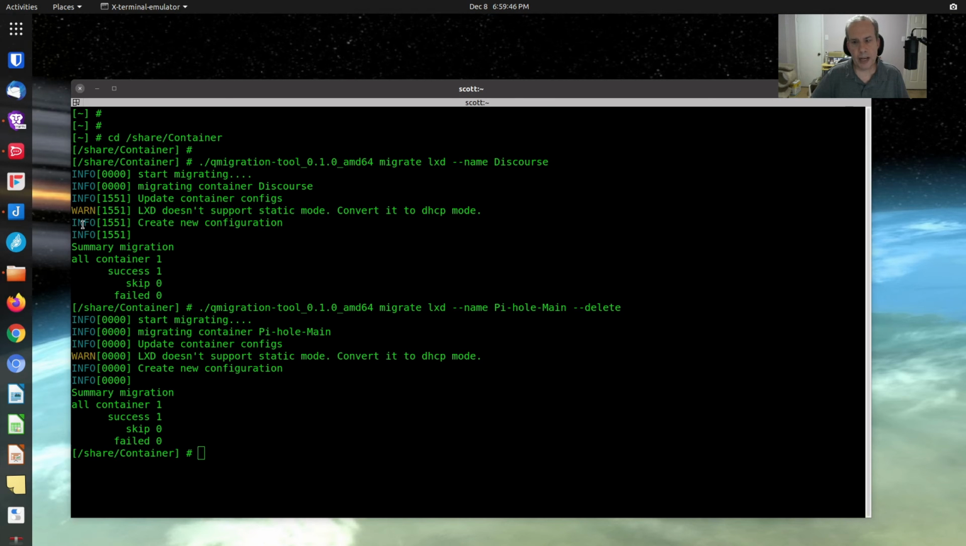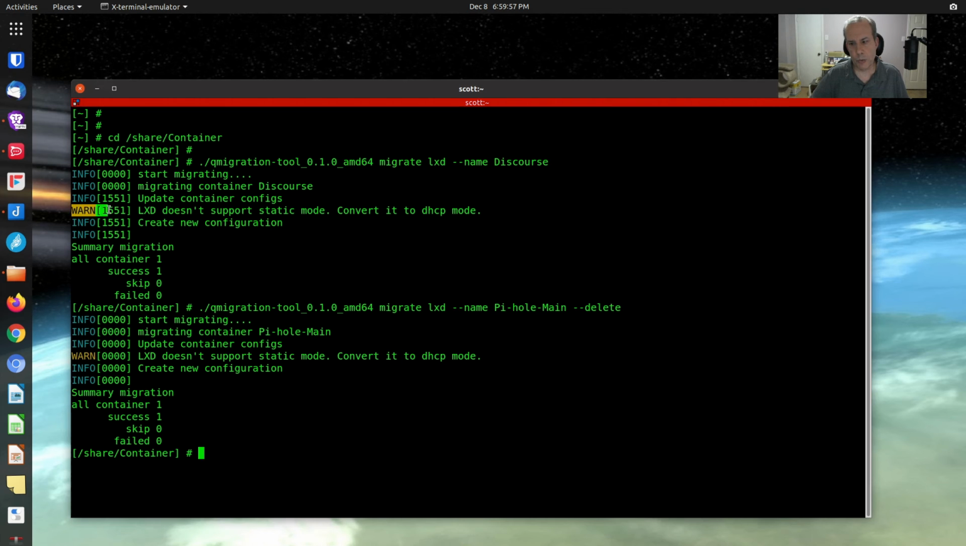So here we are back at the terminal again, and we see the two commands that we used to migrate our Discourse container and our Pi-hole container. I just want to draw your attention to the warnings about LXD not supporting static addresses and that it wants to use DHCP. That's why we did the address reservations in the Unified Controller program. If you use a different network program, you should be able to also support DHCP address reservations.